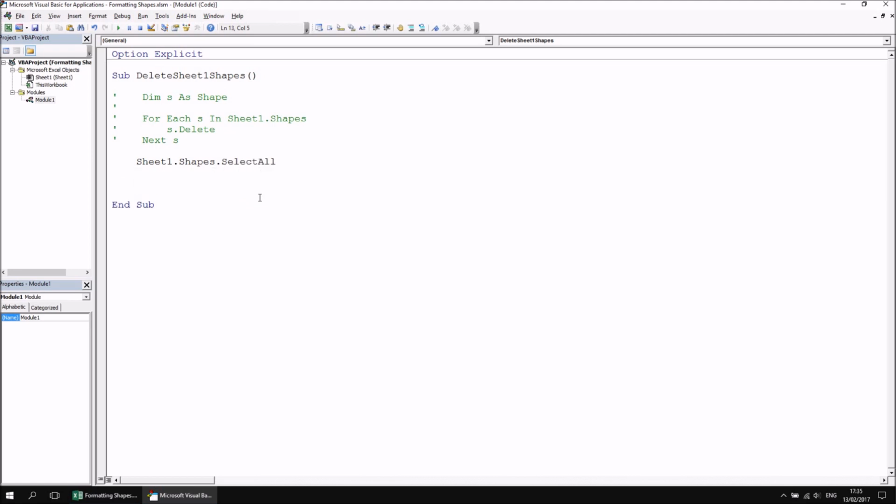The neat thing about that is that regardless of how many there are, I can apply the delete method just to the selection object. So if I say selection.delete, because I've selected all the shapes, of course, that will delete all the shapes on sheet 1. So that can work slightly quicker than looping through every single shape and deleting them individually. It doesn't really matter for the purposes of this video which technique you choose to use, but that's a quick simple way to get started, a subroutine that deletes all the shapes on sheet 1.